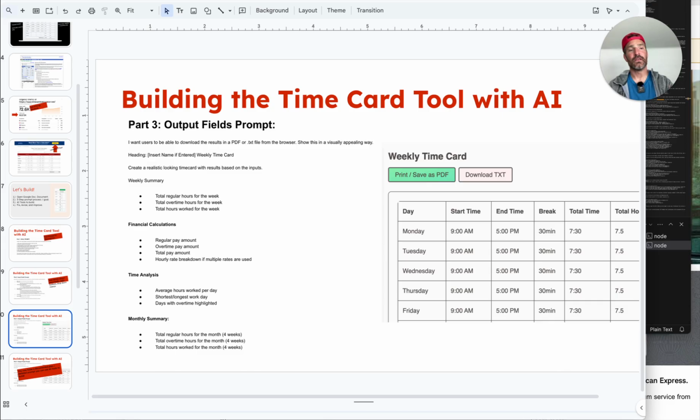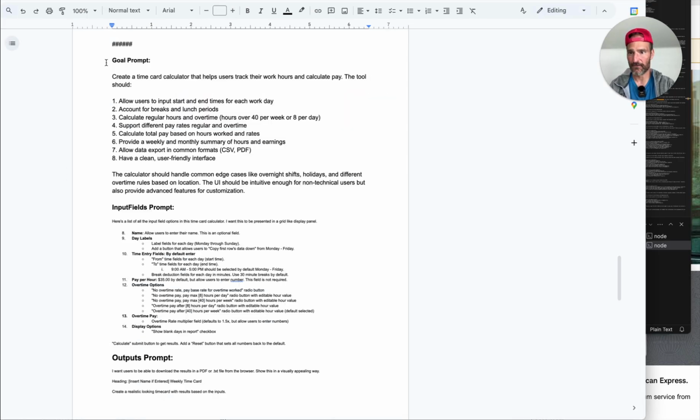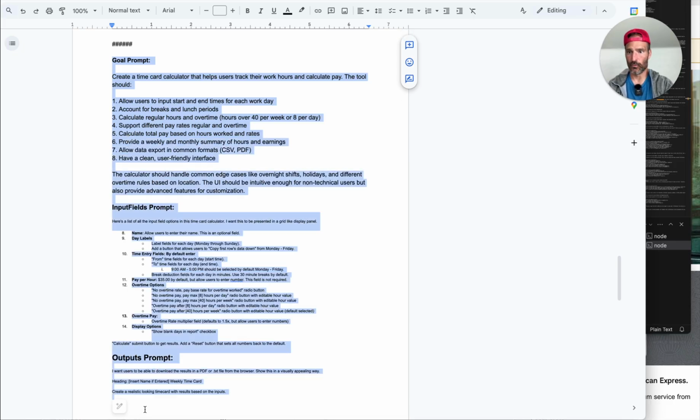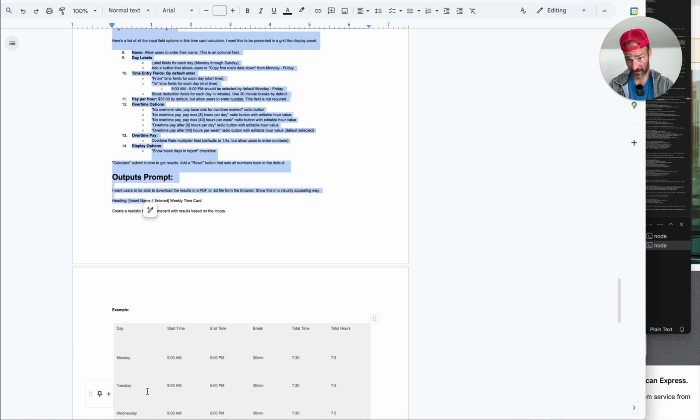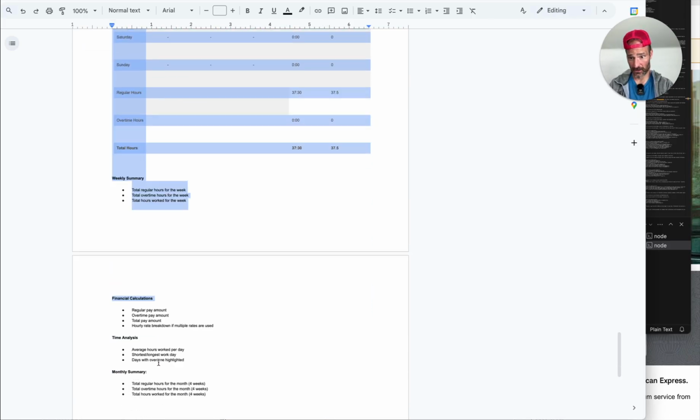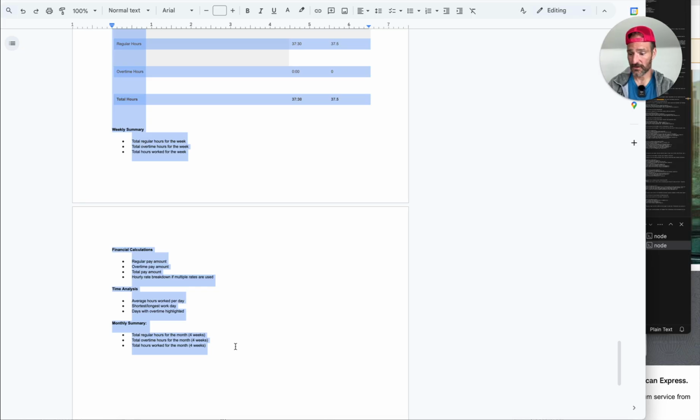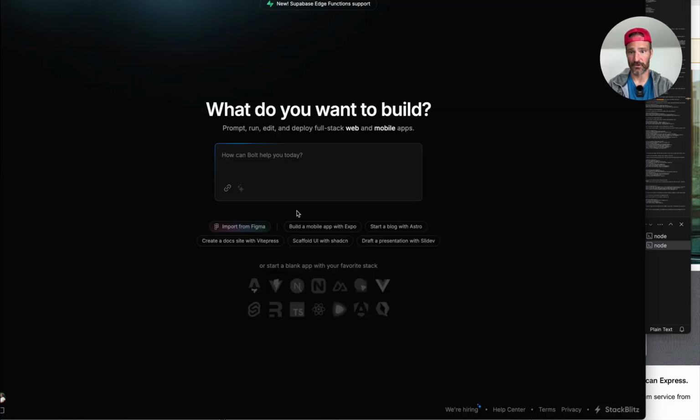Again, you might want to build a time card that has some different functionality. Maybe you want people to be able to save their results, save their name, account for holiday pay. There's all sorts of different stuff that you could do, but make sure to list it out in your initial prompt. So I'm going to put a link to this below. This is my full prompt. And once you've got your goal prompt, your input and your output fields all put together, you've basically got a plan for your build.